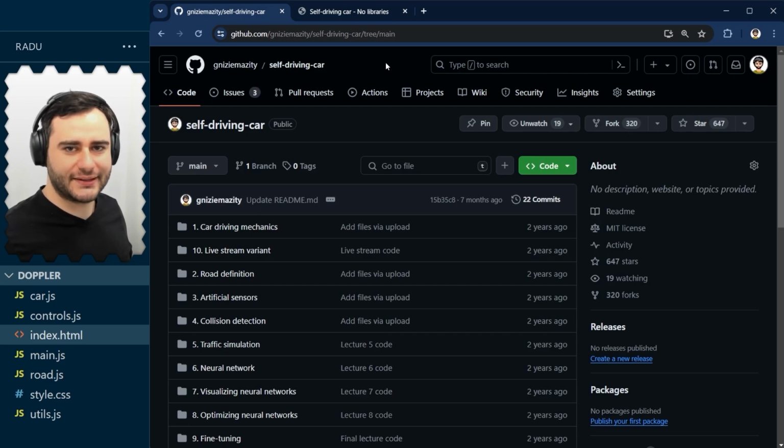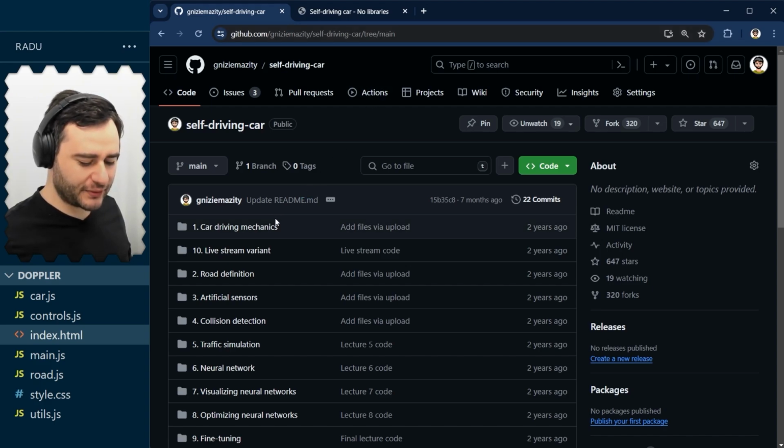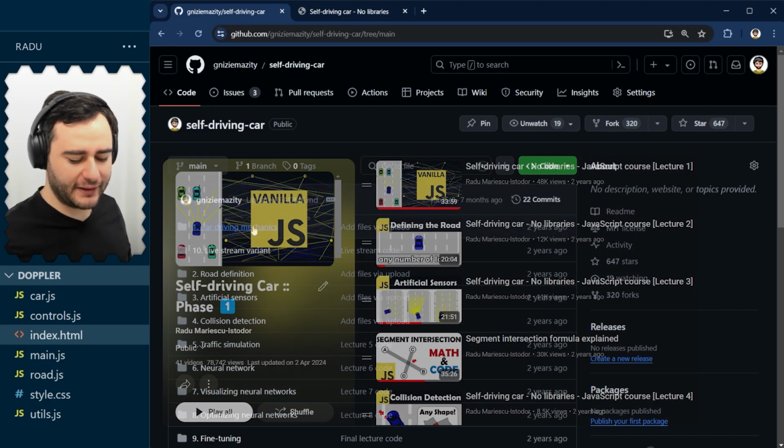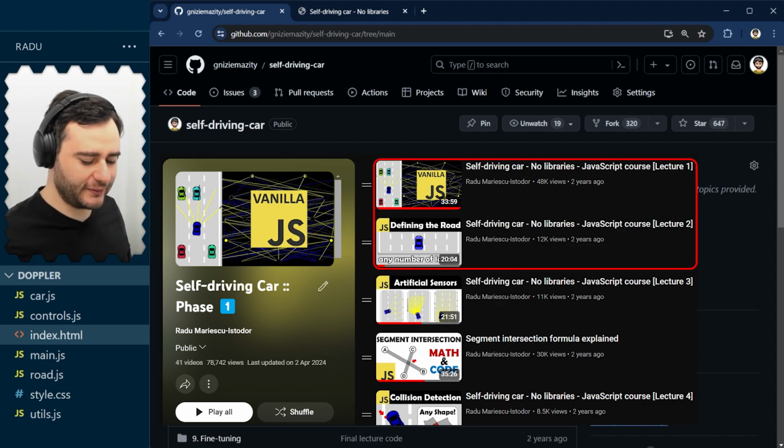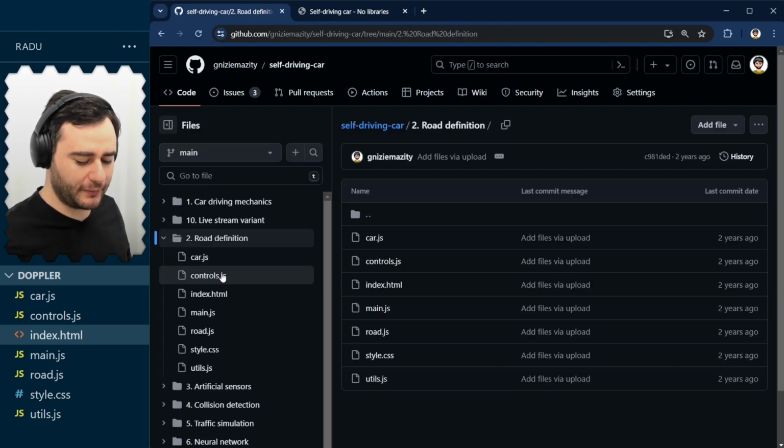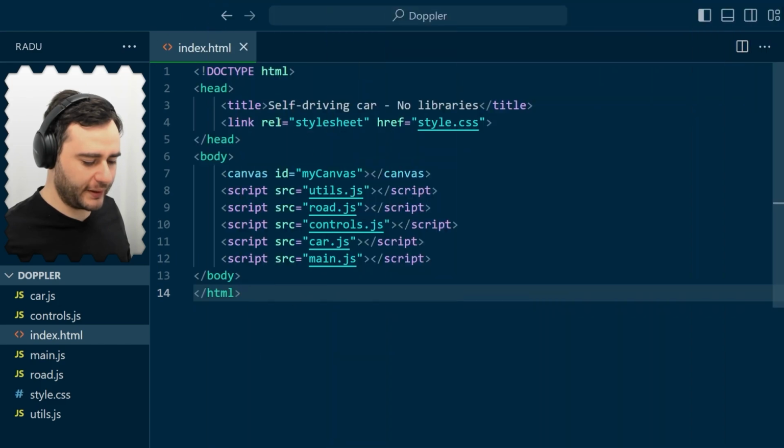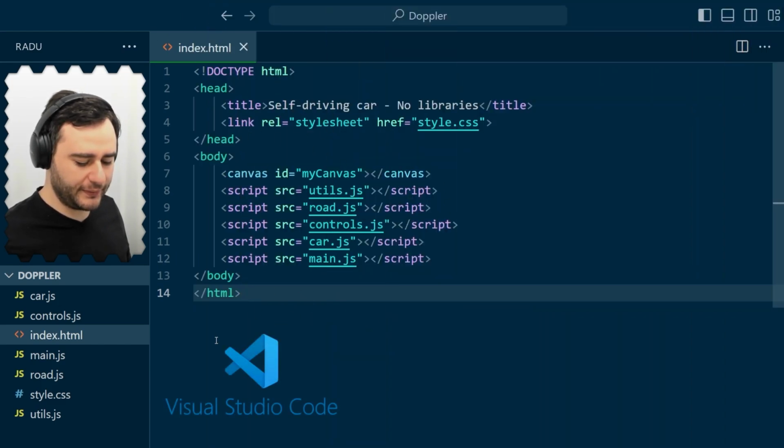Today we'll start with something from the self-driving car code base, so check the link in the description. And we'll use the version from the second lesson. You can find both lessons on YouTube if you're curious, but now we will use this code from here. And I already downloaded and added it to my Visual Studio Code here.